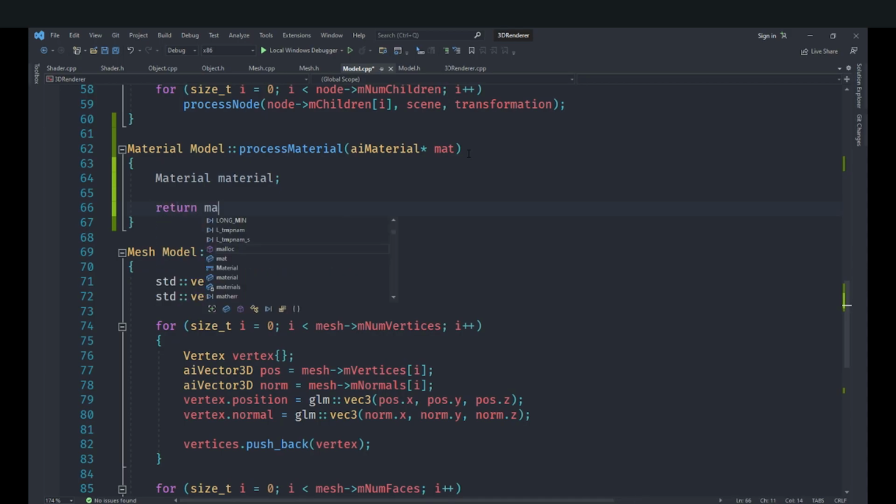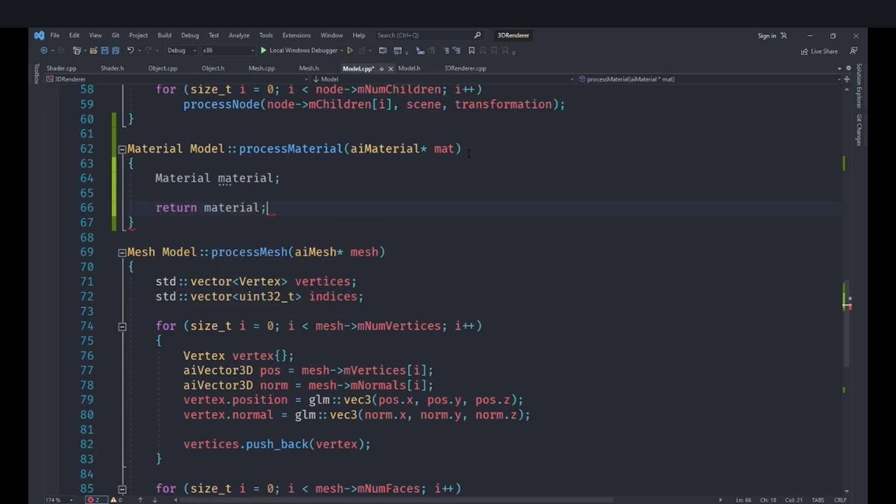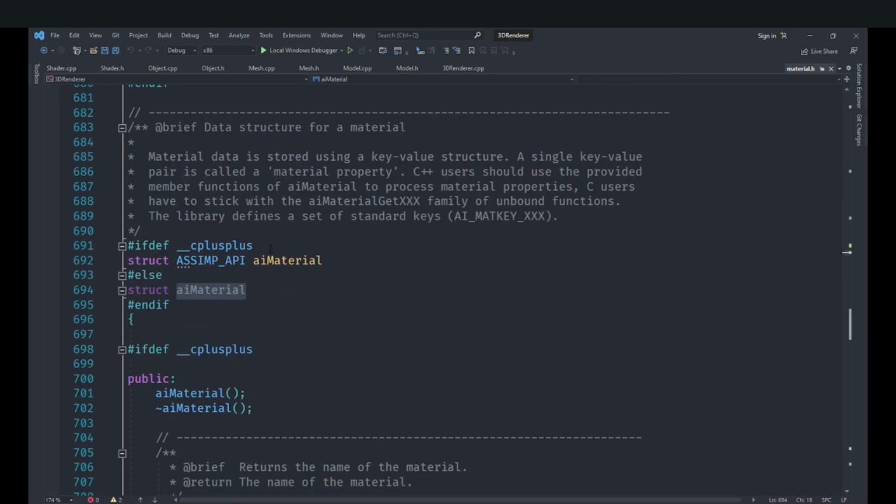So return material. Now that is pretty awesome, but of course in here we need to populate the material properties. So yeah, we need to figure out a way to do that. For that we need to access that stuff from inside of this AI material that we have got. So if I go ahead and open up the material.h file, you can just control click on it to open it up in Visual Studio, and actually examine how the material structure is implemented.